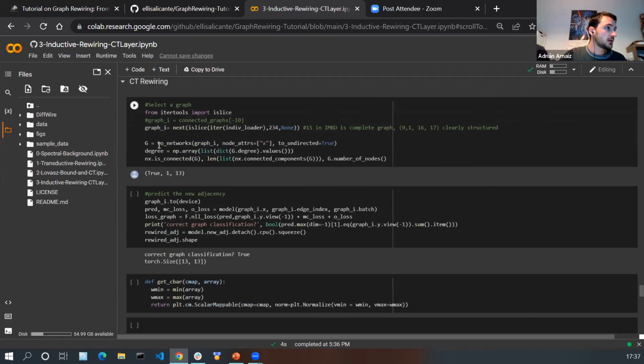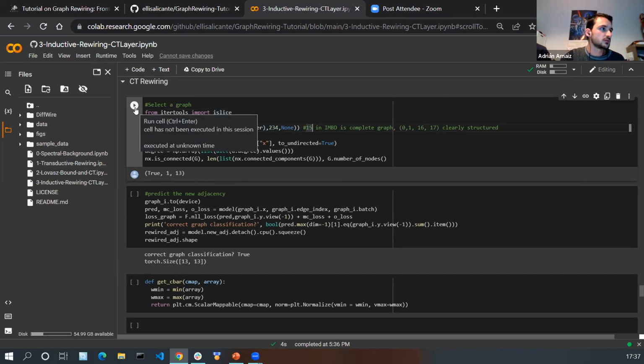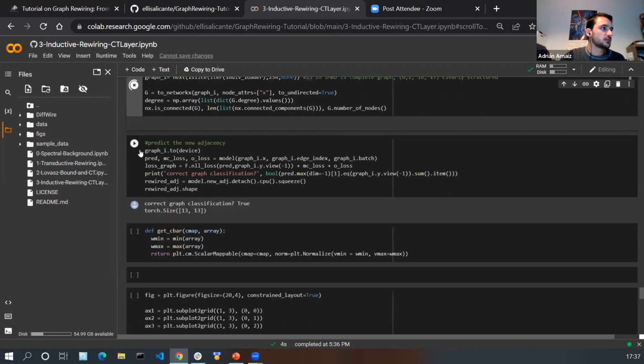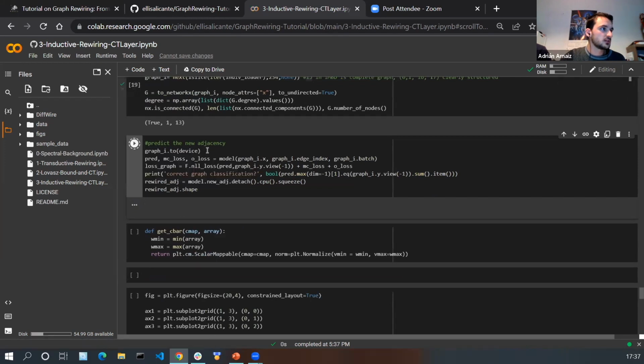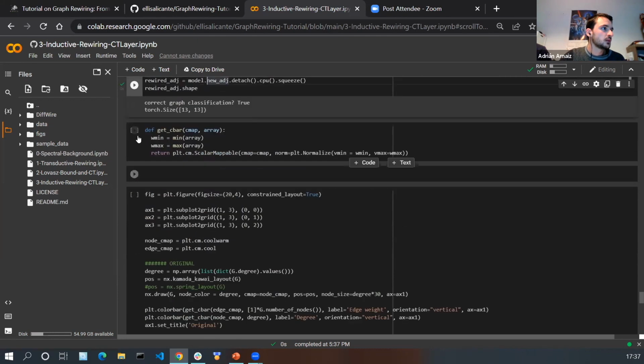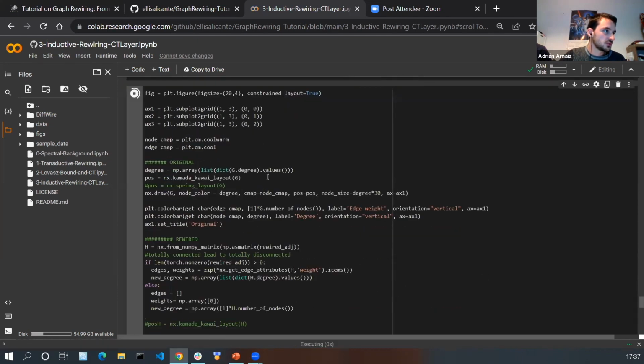So yes, for the CT rewiring, we select a graph, the one that you prefer from the list of connected graphs, or just one from the dataset. I just use here a bunch of them that are interesting, that have clear structure, and there are also complete graphs, which is a very curious case to see. So we select a graph, we predict the new adjacency. We take the graph, we put it on the device, we pass the individual graph through the model, and we get the new rewired adjacency as the new adjacency that we have saved. And then we just visualize the graph.